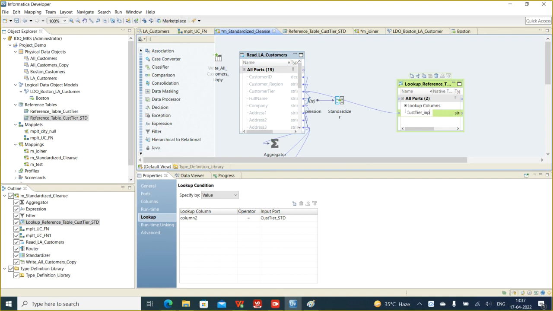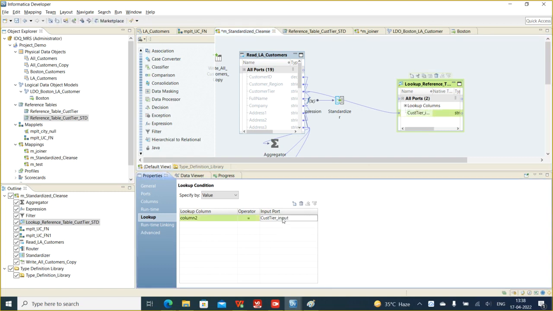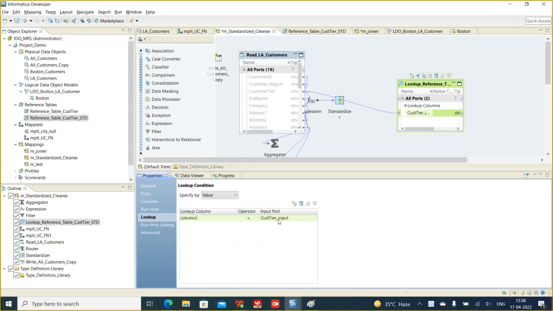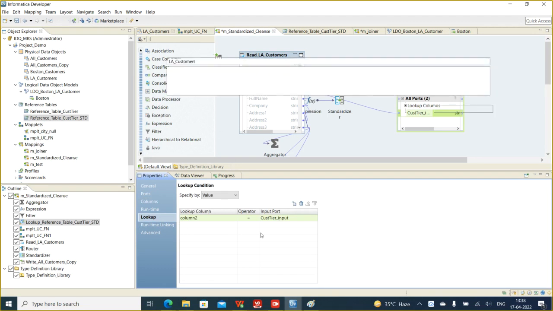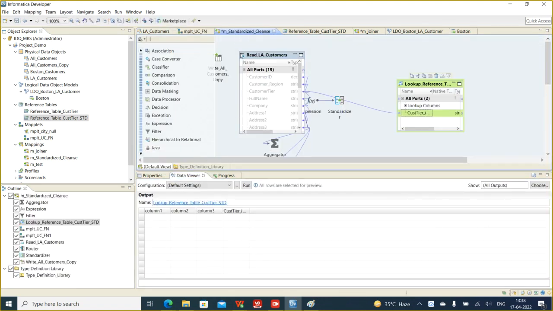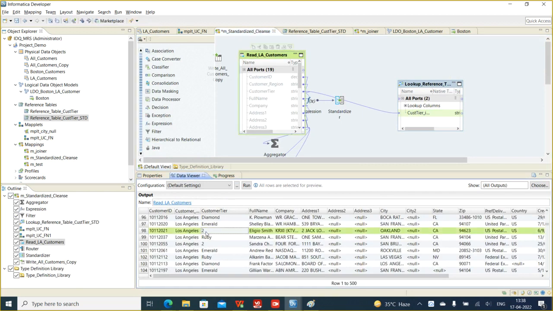So if you remember, this is my input. In the input also I have 1, 2, 3, all there. I am telling that, suppose value 1 is coming from the input, if it matches with this 2, then I want to return the column 1 value. You got it? So customer tire input is nothing but this value. This value 2, all these input values are coming in.